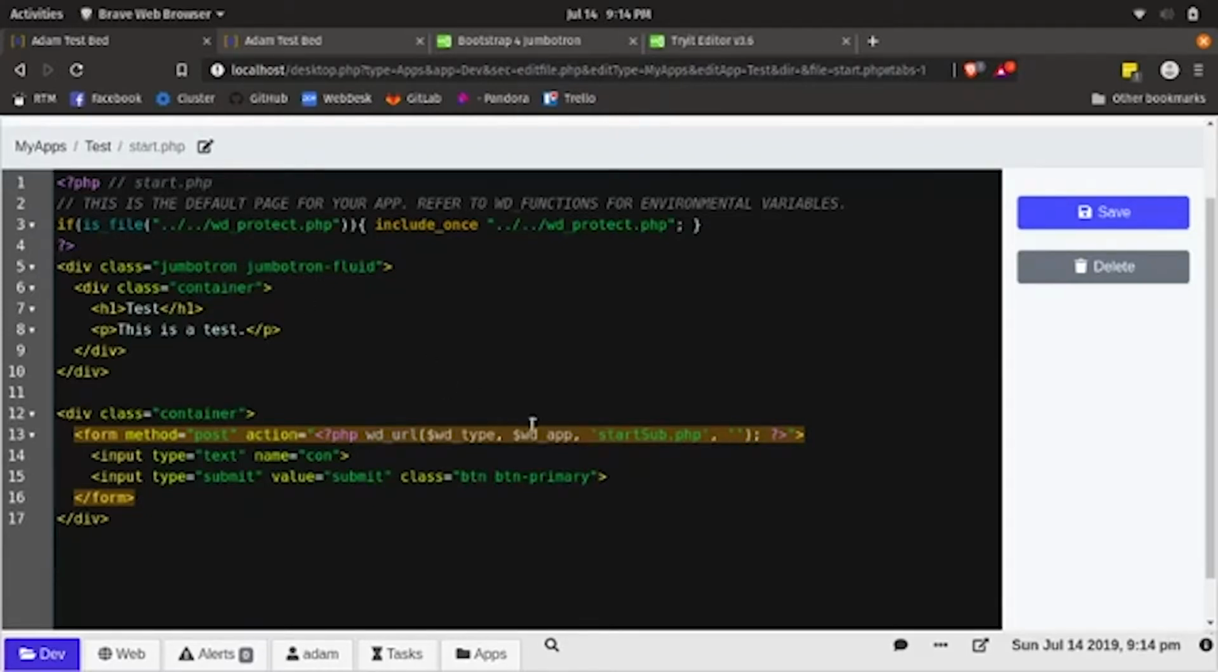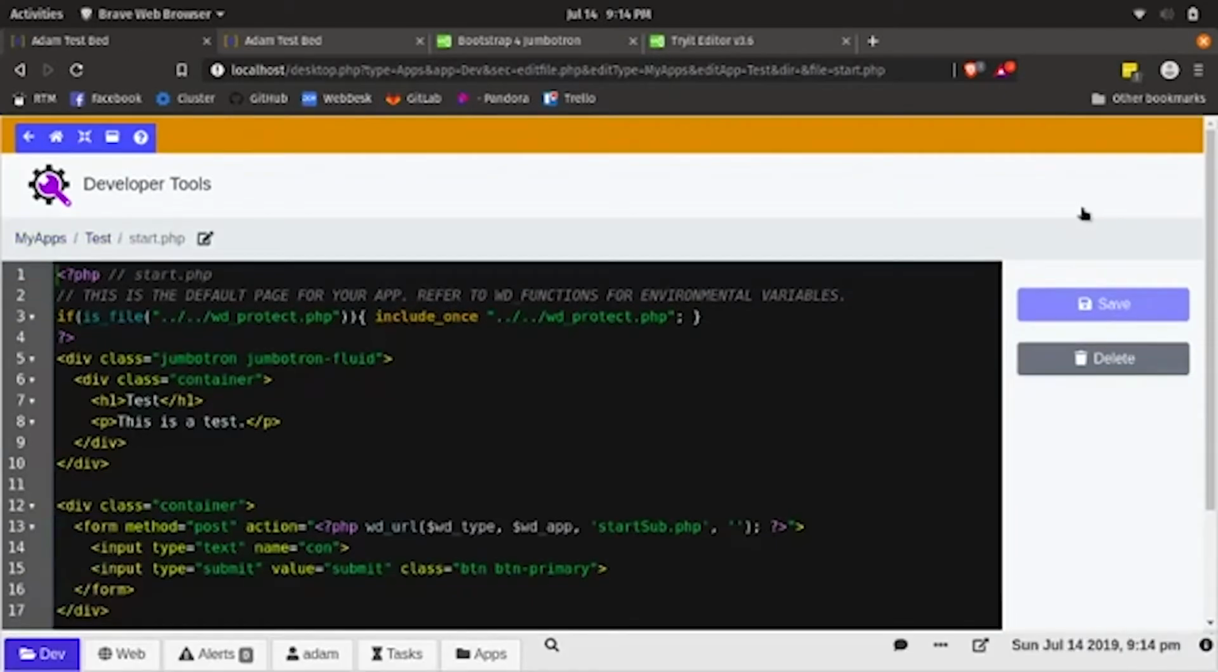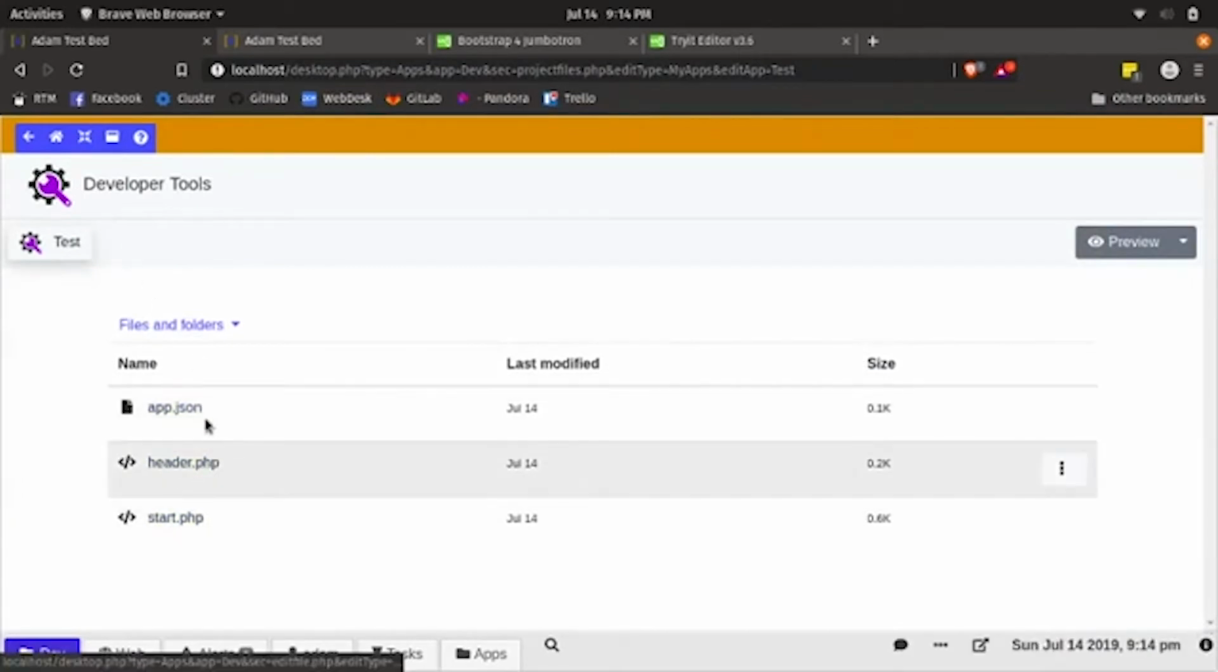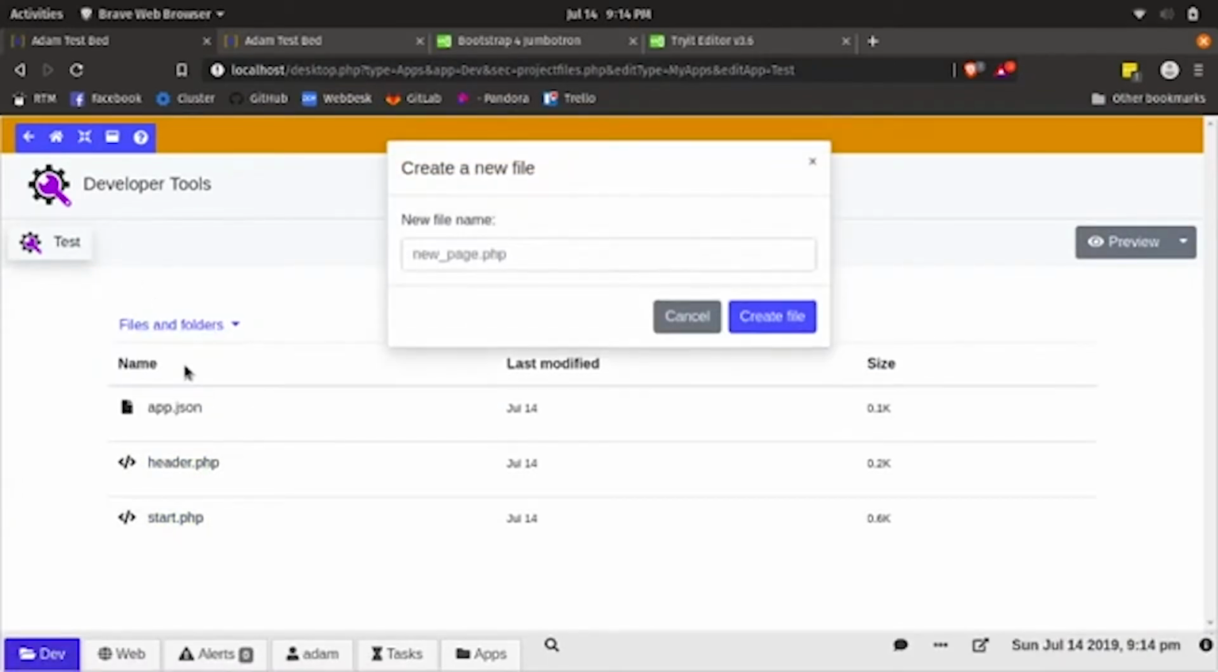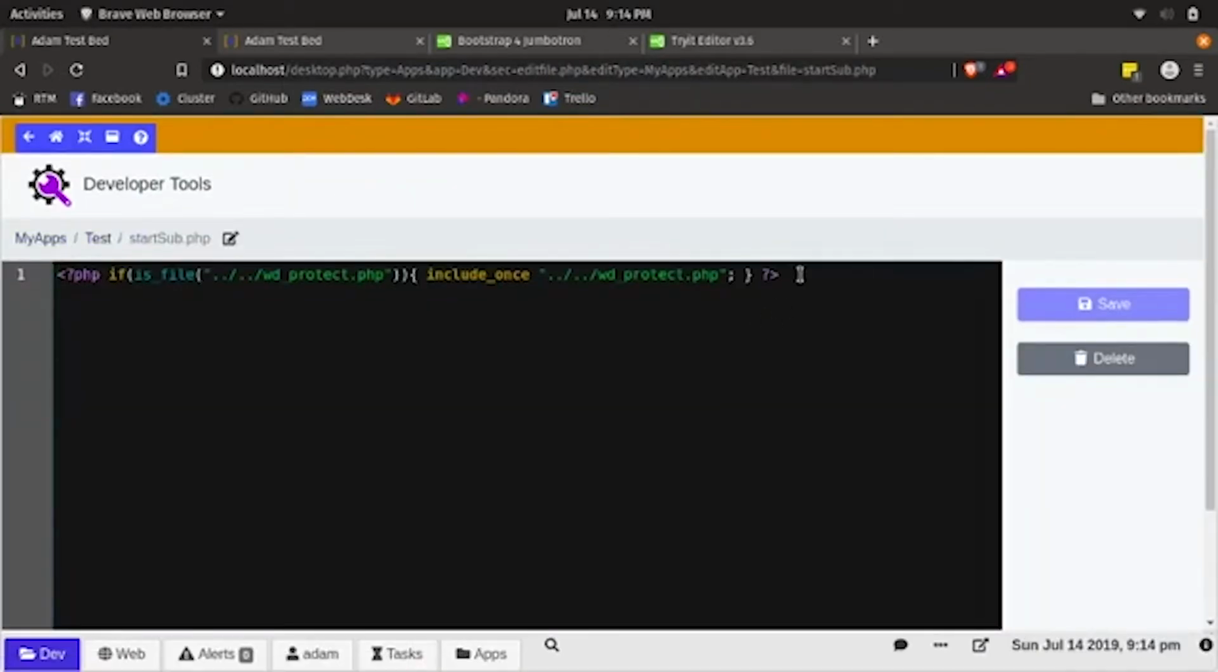Okay, and let's try this out. I'm going to hit save, and I'm going to go back over here, and I got to make that startsub page. So let's do that. We're going to do a new file, and this is going to be startsub.php. I do it so often it actually shows up. And right in here, I'm going to sanitize that data that was going to come in.